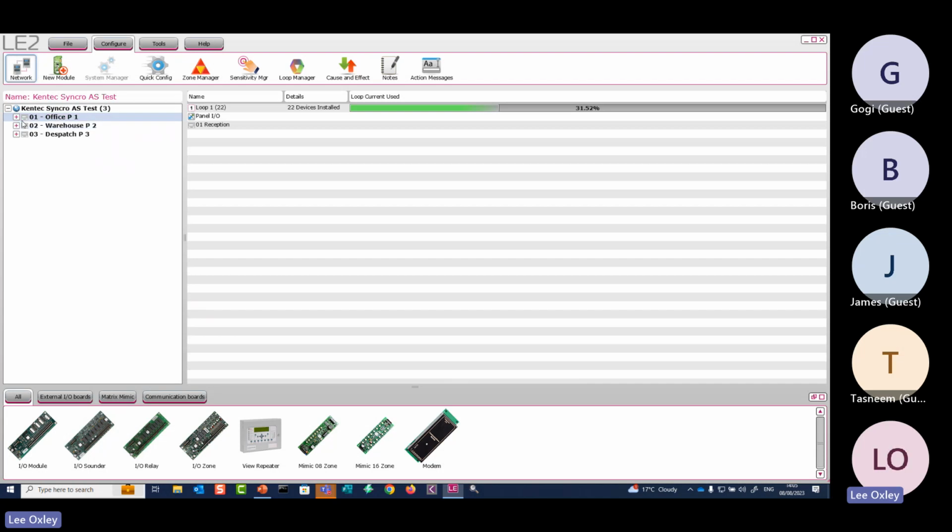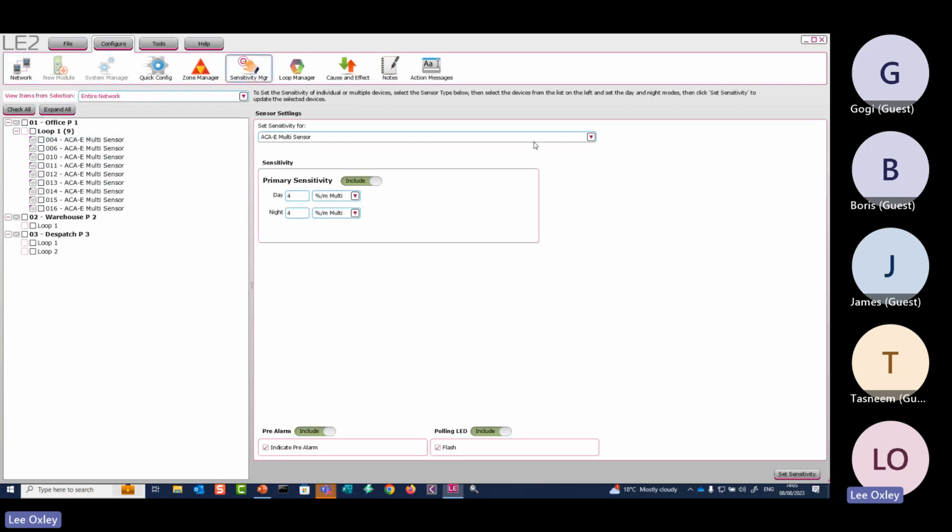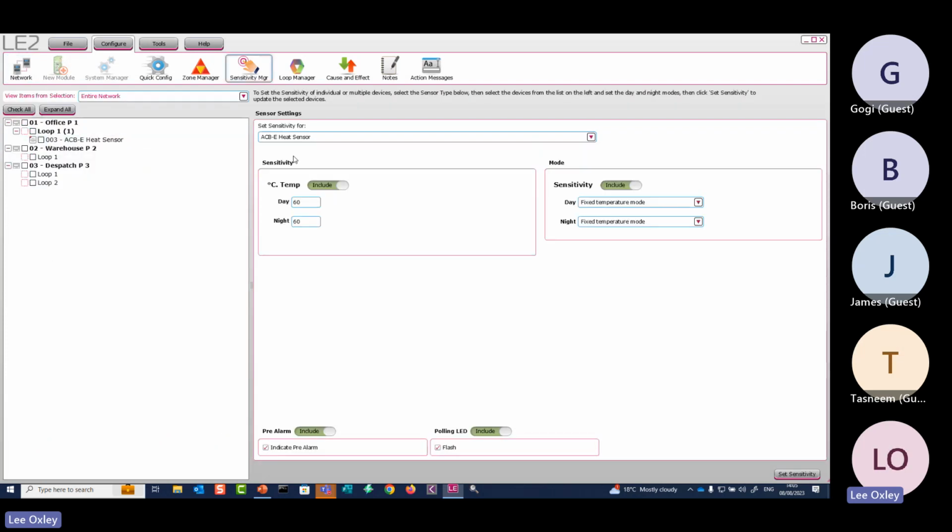And you can alter modes on all devices. If I go heat detector, let's have a look at what it says about heat detector. So I can change the temperature of a heat detector. I can lower the temperature for the day or raise the temperature. So maybe we'll go to 88. And then during the night after 6 o'clock, this will go back to being a normal 60 degrees temperature.